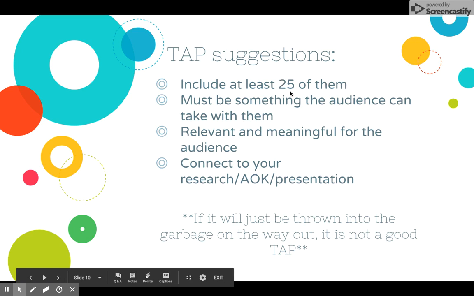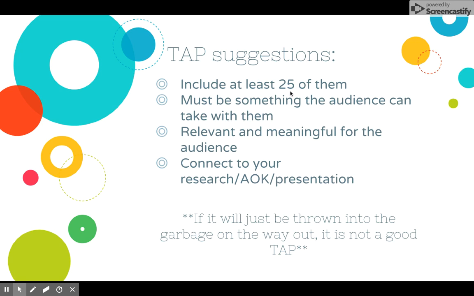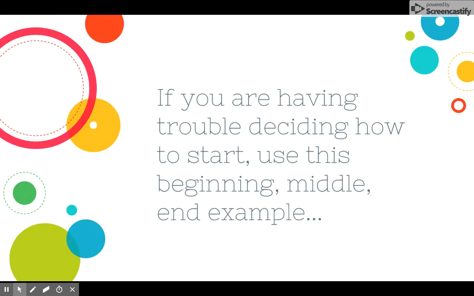25 is a nice round number. You'll probably have more than 25 people in your audience, but obviously we're not looking for kids to break the bank on getting 50, 60, 70 takeaway pieces. Okay. It's got to be something the audience can take with them, relevant, meaningful to the audience, and connected to your project. And if you think it's just something that people will throw away when they're done, it's probably not a good idea, probably not worth including. Okay. And like I said, it's not mandatory.